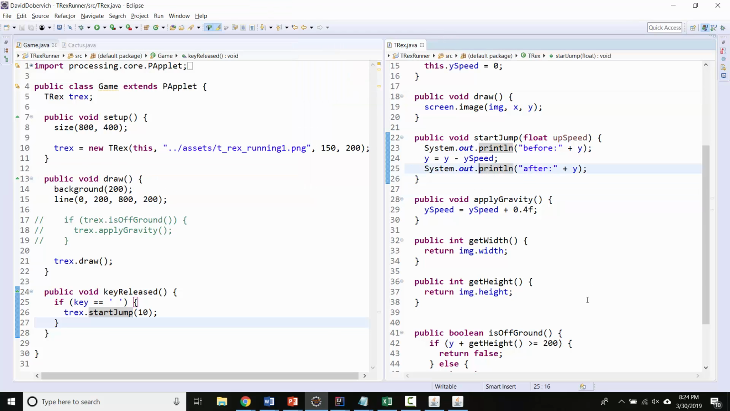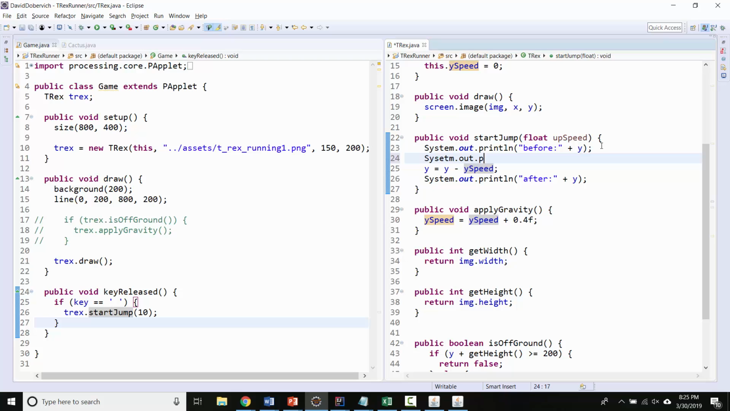So now we have to proceed to step 3, which is think logically about what's happening. So I know before my y-coordinate is 200, after it's 200, I think it should be changing because I'm subtracting my y speed. But what is my y speed? Maybe I want to display that also. So let's do system.out.println y speed, and then y speed.